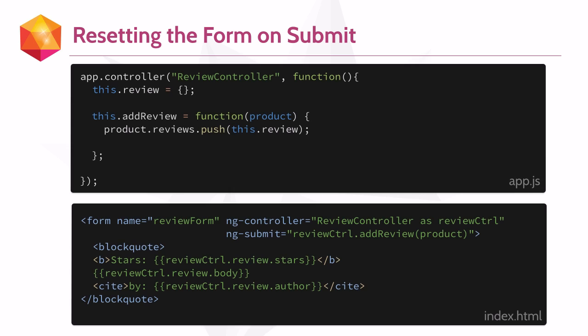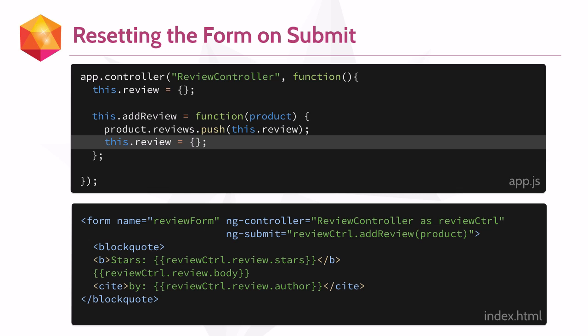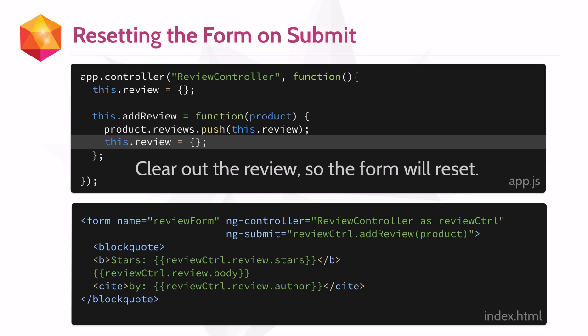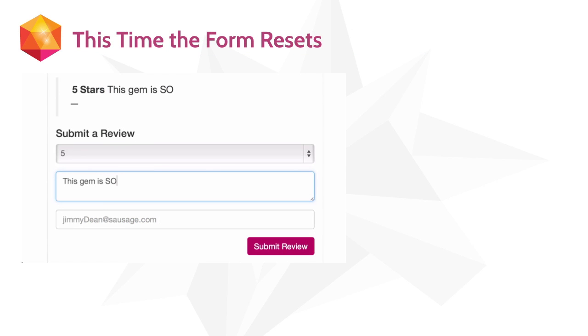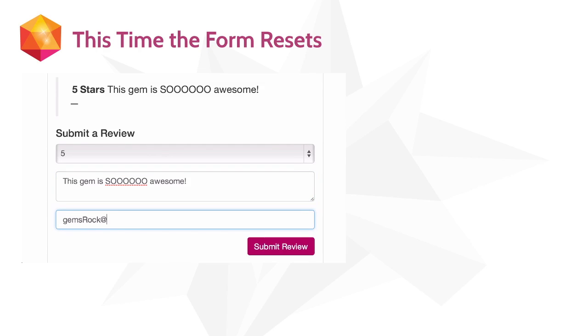So now jumping back into our code, inside the add review function, we simply need to set this.review equal to a brand new JavaScript object. This should properly clear out the form and hide that live preview. Now let's jump into the form and see what happens. So now if we type in a review, hit submit, you can see that the form gets cleared out and we no longer see duplicate reviews.